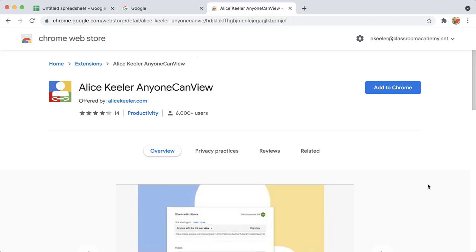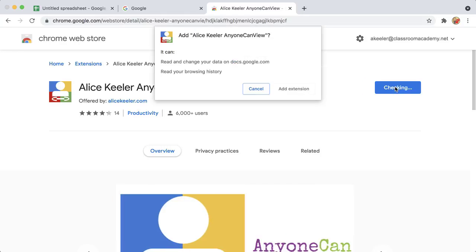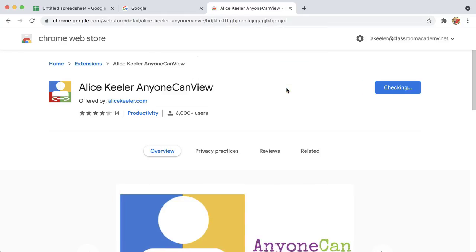All right, so I am going to install the AnyoneCanView Chrome extension. I'm going to add to Chrome. I'm going to add the extension.